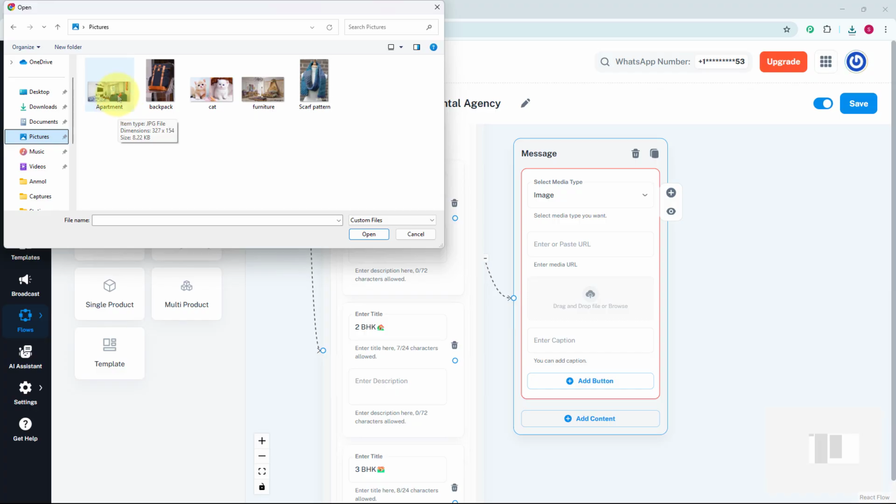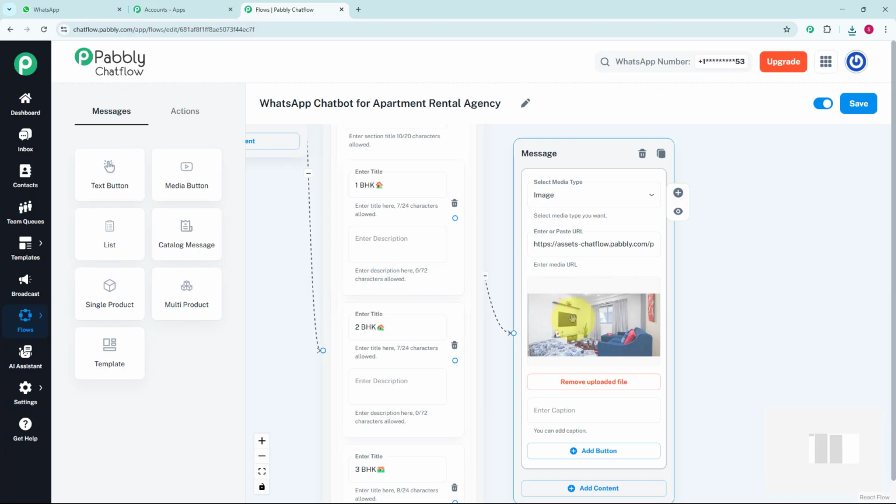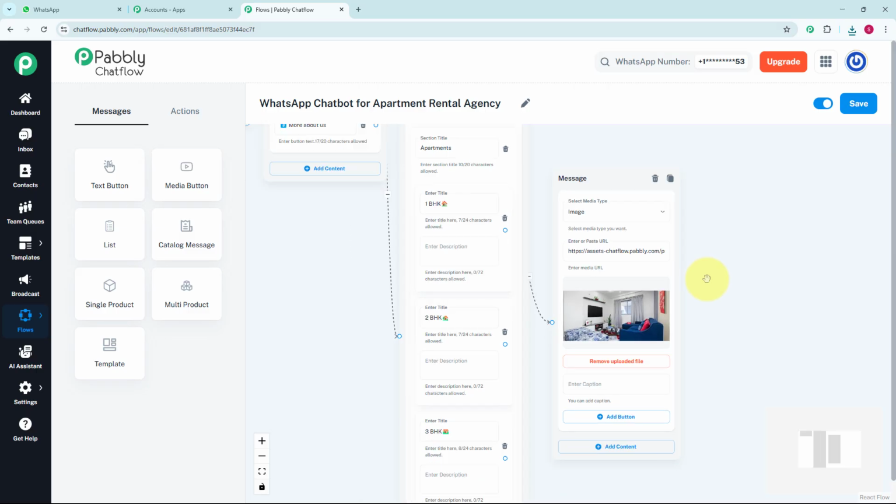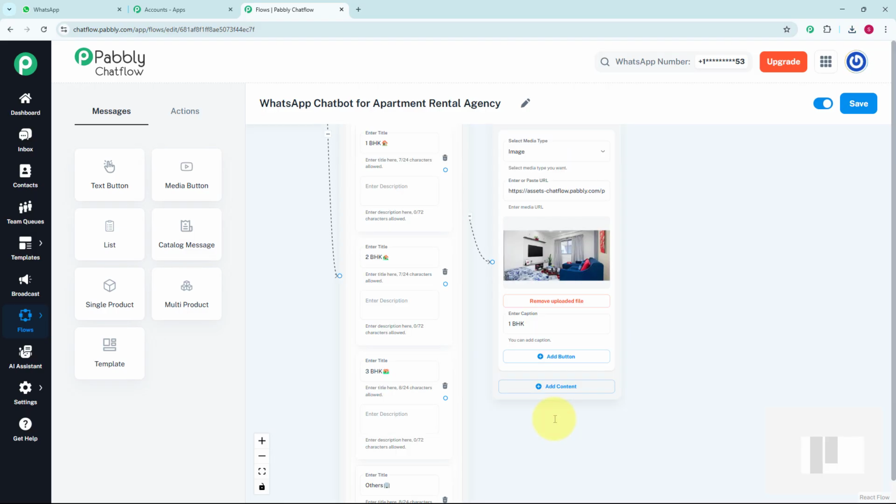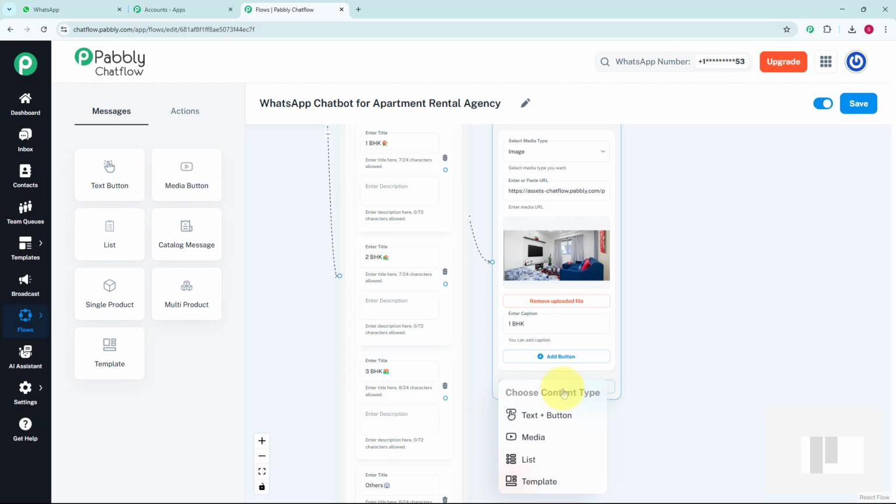Here you can see I have an image named apartment. So now let's drag and drop this file here. As I have dropped this image, I have already got the URL for this image. Now let's provide a caption to our image. Now I want to add a message to this image.